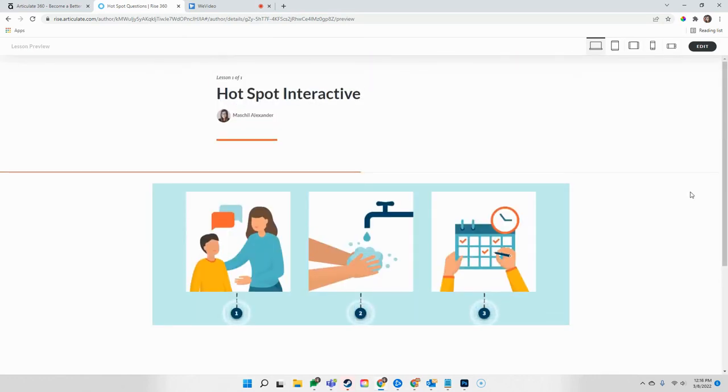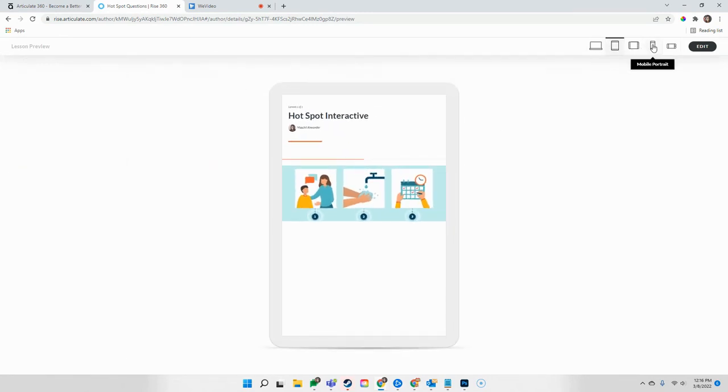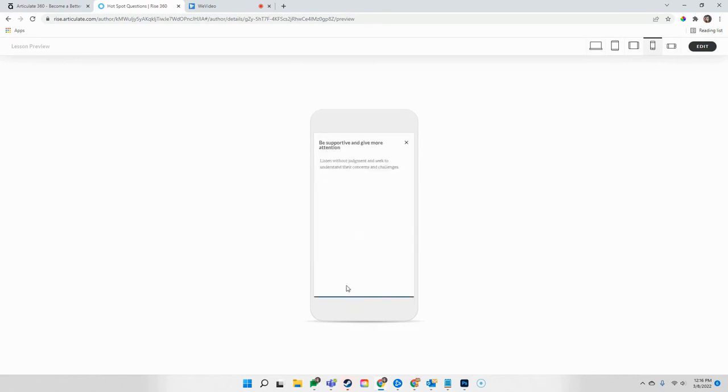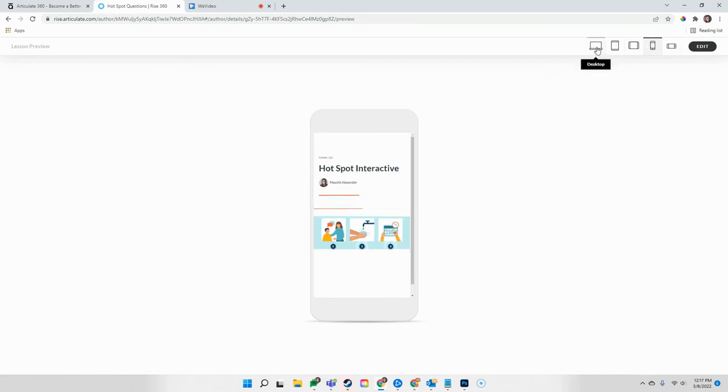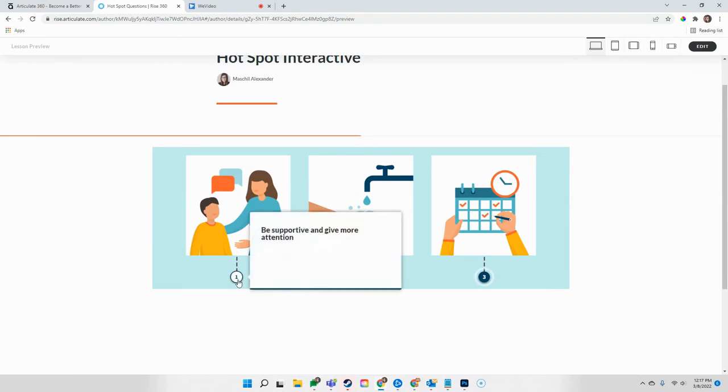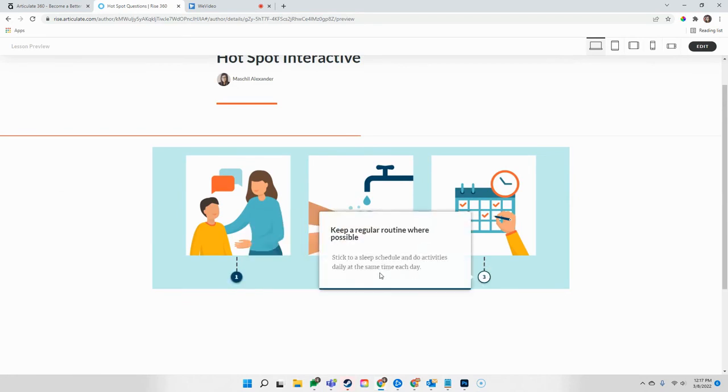From preview, you can check the responsiveness of your design. You can choose tablet or check out what it would look like on a phone. On a phone, it's a little different. When you click, the hotspot pops open and takes up the entire screen, but it's 100% responsive. That's what makes Rise 360 so great. And here it is, looking good.